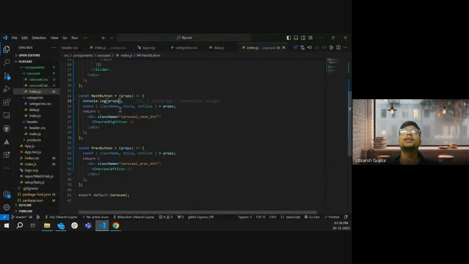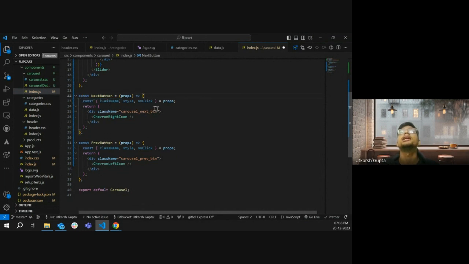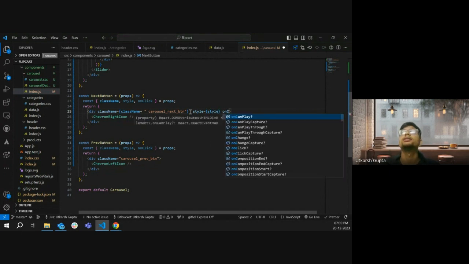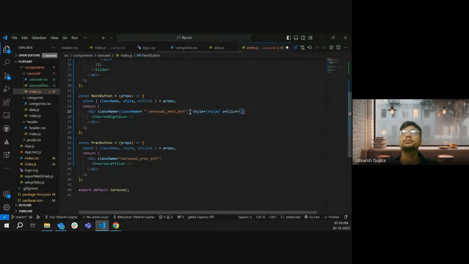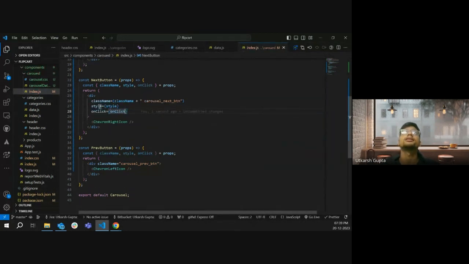Now, we need to do the same thing here. So we are getting the class name, style, on-click. And what I will do here, I will say, whatever the props is coming, give a class name here, plus I want my class name. Style, whatever the style is coming, give style here. Whatever the on-click is coming, give on-click here. That's it. That's what you need to do.